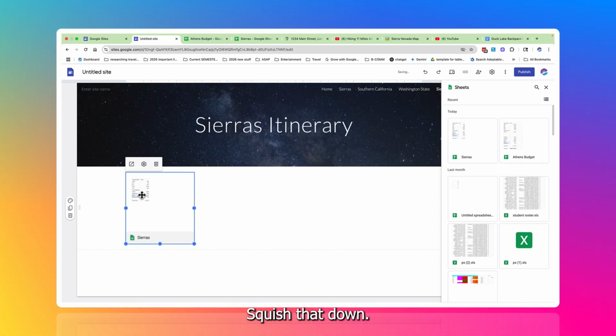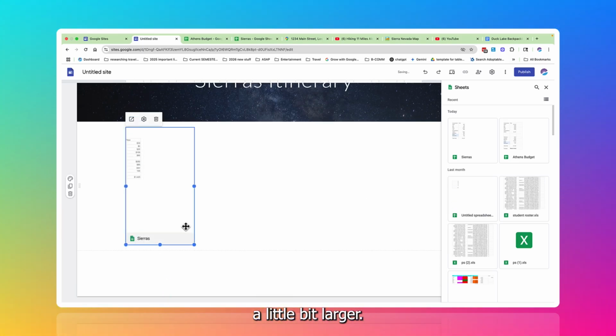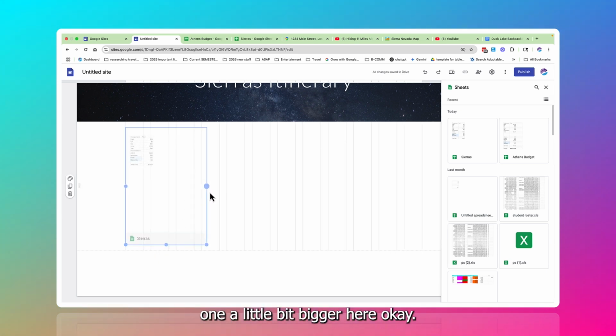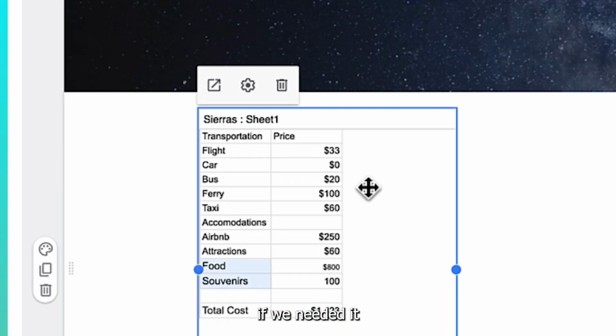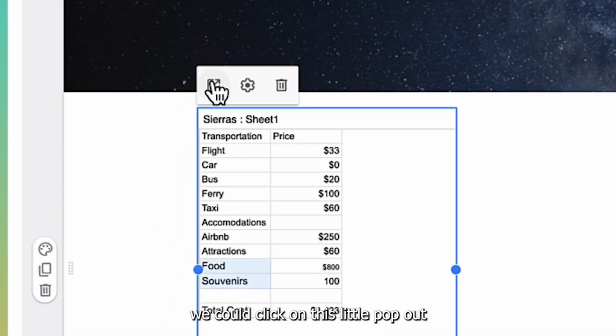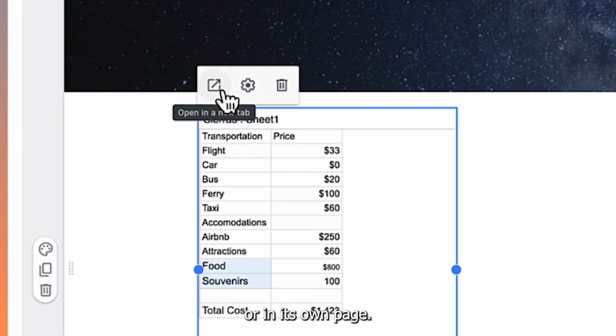Squish that down. And now it's really difficult to see the itinerary, so let's just make it a little bit larger. We'll just make this one a little bit bigger here. Okay. Of course, if we needed it to be even larger than that, we could click on this little pop out and the Google Sheets would pop out in its own website or in its own page.